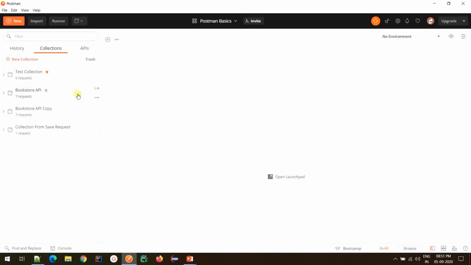Now say you have been working with Postman for a long time and you have a lot of collections under the collection tab and you want to search for a particular one. That is when the filtering operation helps you. Let's say I want to search something with save. In collections, I type save and I see that a collection with save in its name appears in this result.